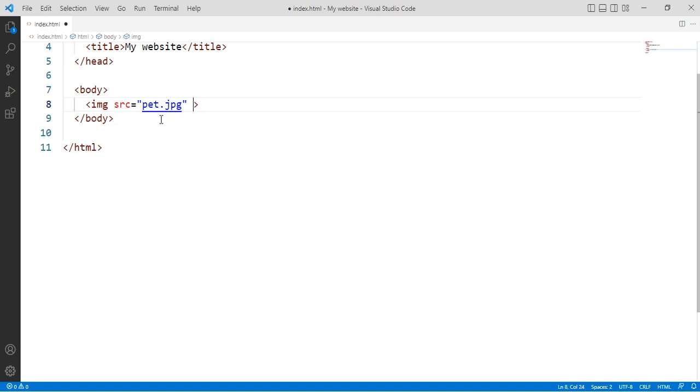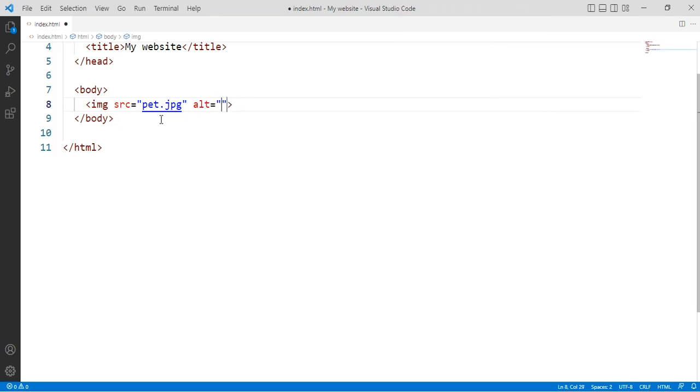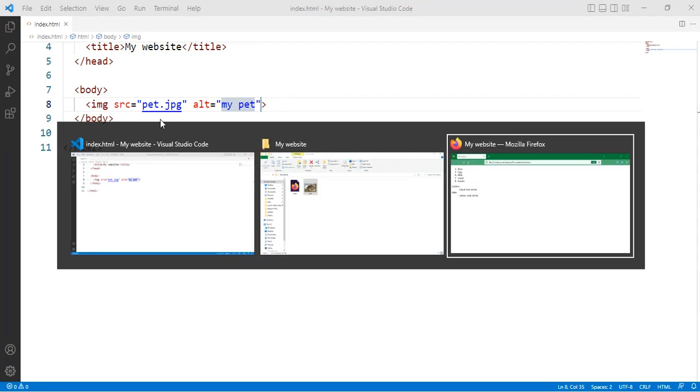Also, there is another attribute, which is the alt attribute. Basically, this alt attribute is displayed if for any reason the browser does not show your image. Sometimes people disable images in their browsers. So when images are disabled, what should happen? This should show my pet. So if we save this, let's go back to our browser.